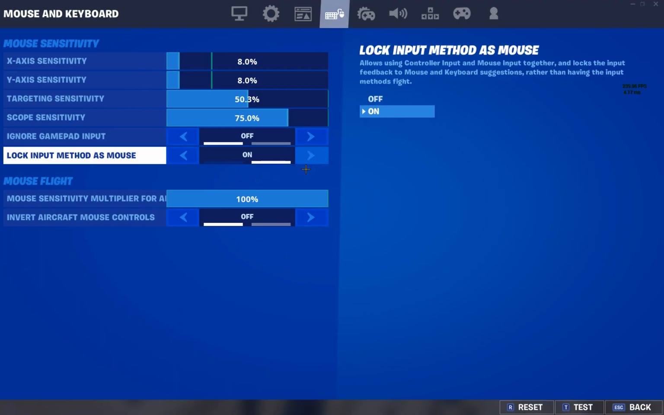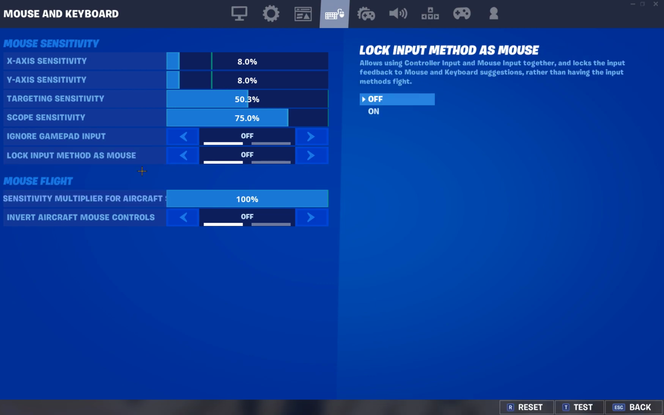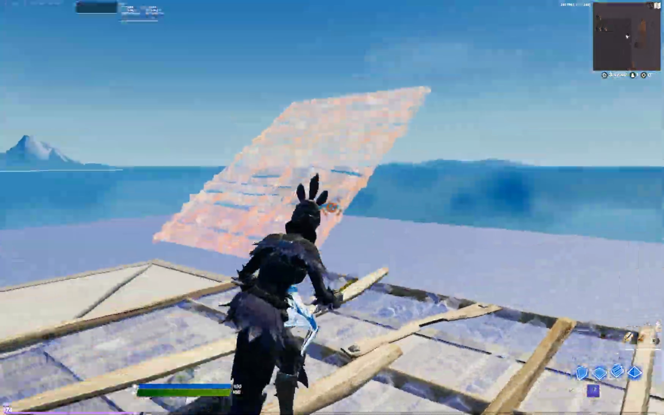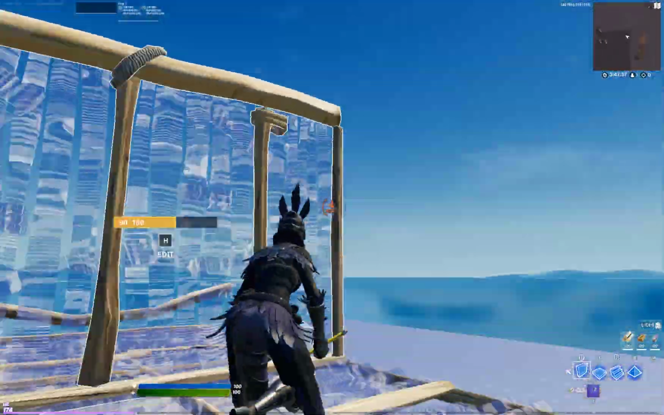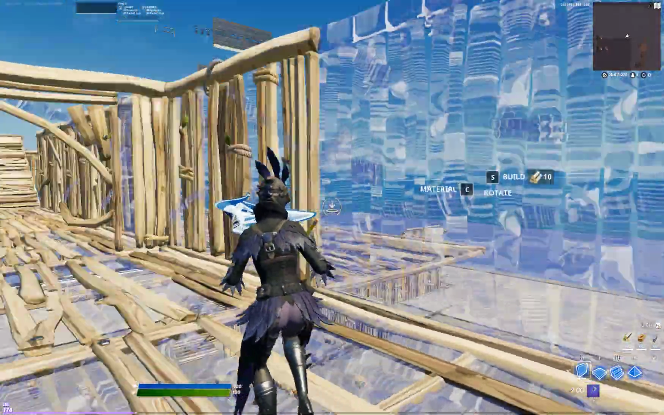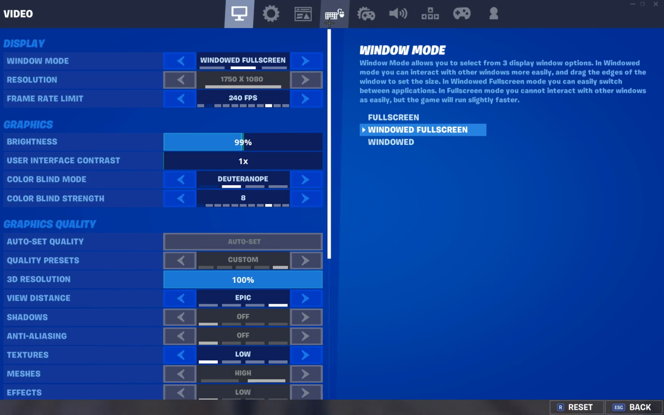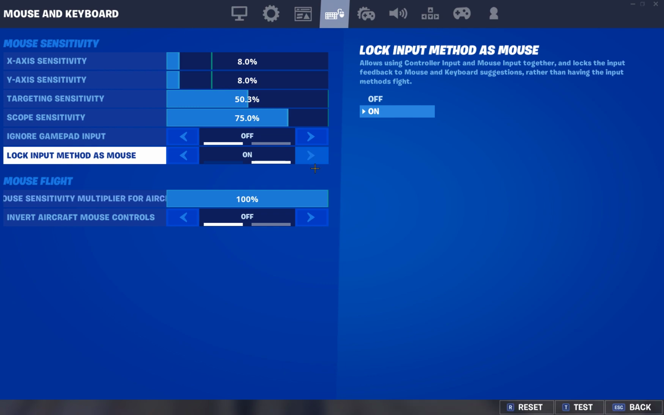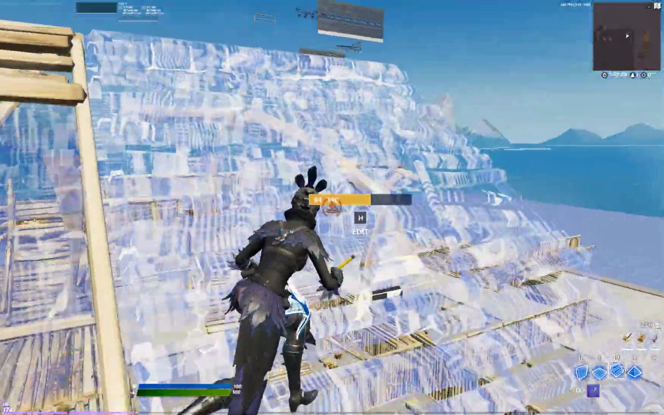Now, before you go crazy when you go onto Fortnite, your Fortnite is probably going to be locked on input method as mouse off. So you're going to start getting this controller glitch with no turbo build. So you want to quickly go right here, lock input to mouse, and then you should have controller movement.